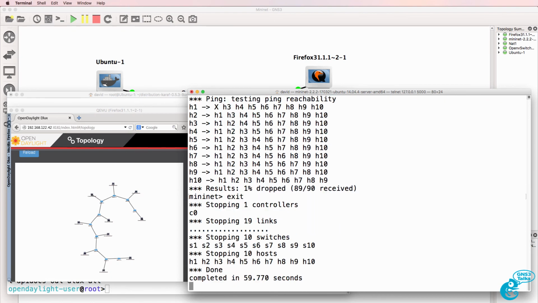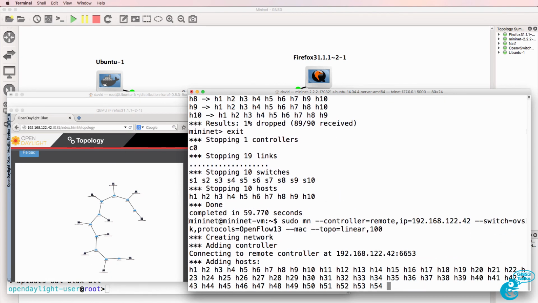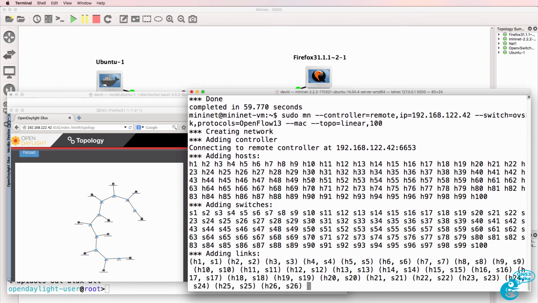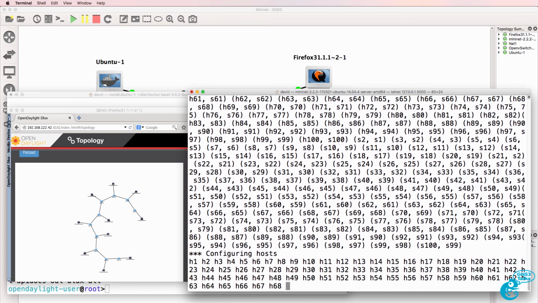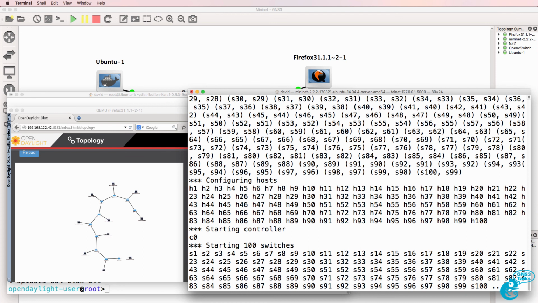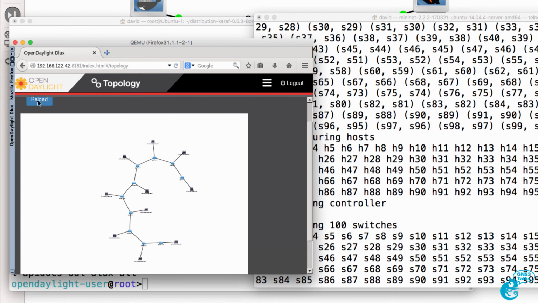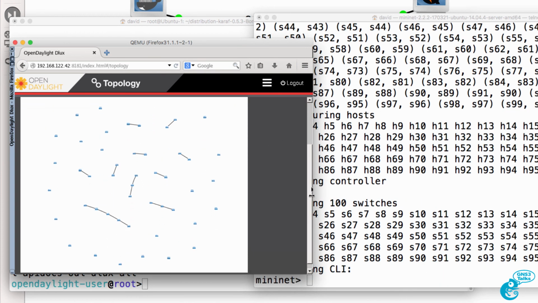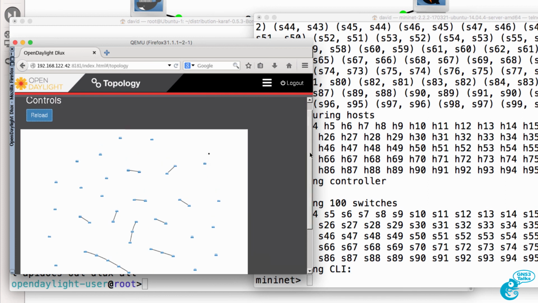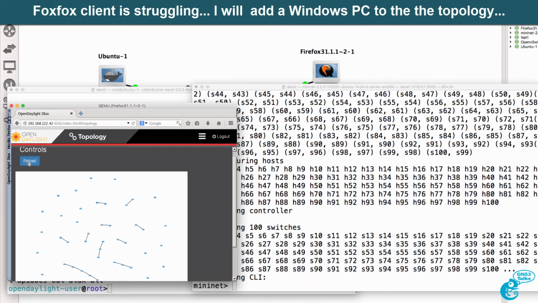So let's do something ridiculous. Let's make it 100 switches. This is the power of Mininet. It allows you to create topologies very, very quickly. So we've got 100 OpenFlow switches starting up. I'll click reload on the controller. You can see at the moment that it's still learning the links between the switches.